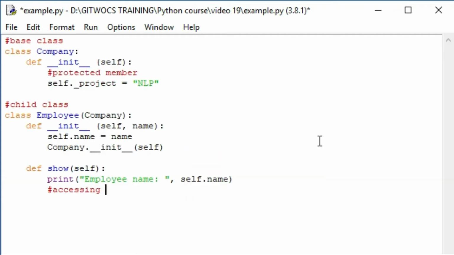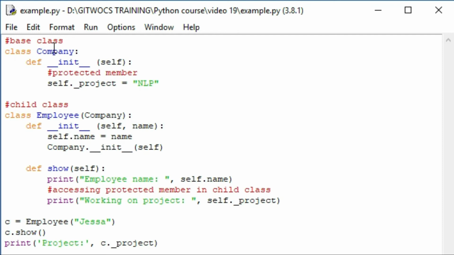Okay, so here we have our code. We have base class Company, def __init__ itself, protected member, we have self._project = NLP. Then our child class, we have Employee, whose parent class is Company. Then we have our self.name, then we have Company.__init__(self), we have our public method def show, in which we will be able to access the protected member in the child class.